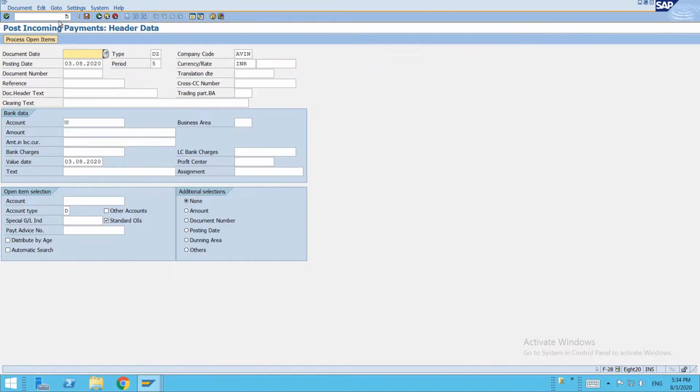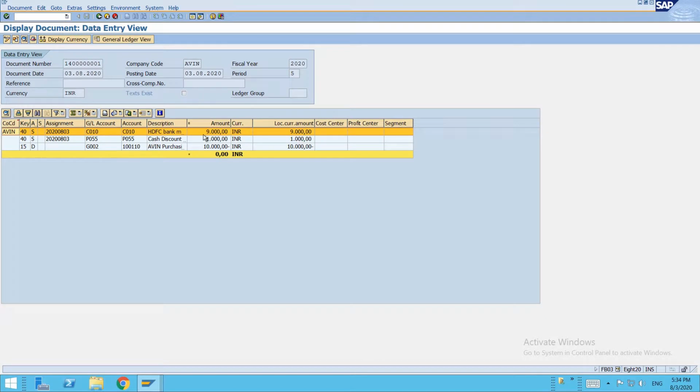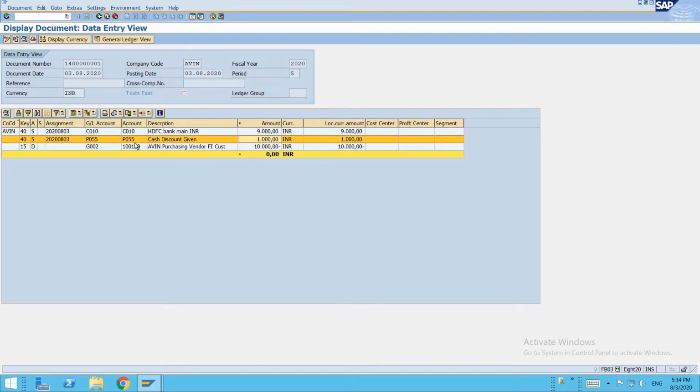So if we try to open the document, if you see, the bank account has been debited with 9,000, and the customer has been credited with 10,000, whereas this cash discount given is an expense, so expense has been debited with 1,000, which is the cash discount that has been populated.